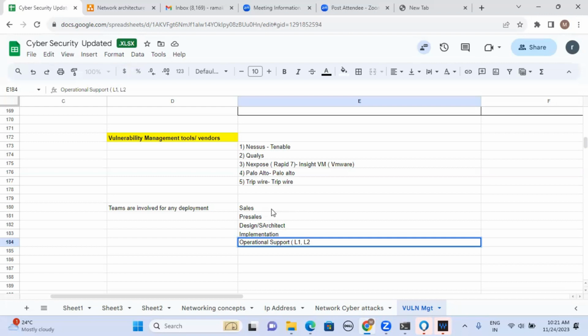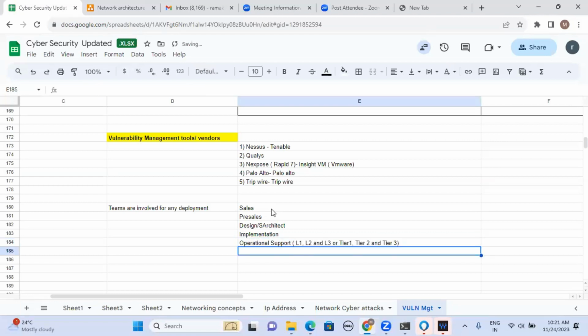L1, L2, and L3, also called tier 1, tier 2 and tier 3. Don't think that L1, L2, L3 is applicable only to our security team. This is applicable to the application support team, Windows support team, Linux support team, storage support team, backup support team, network support team, NOC support team, security SOC support team, EDR. This concept is applicable to everything.